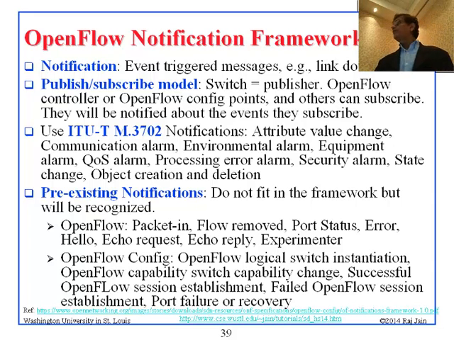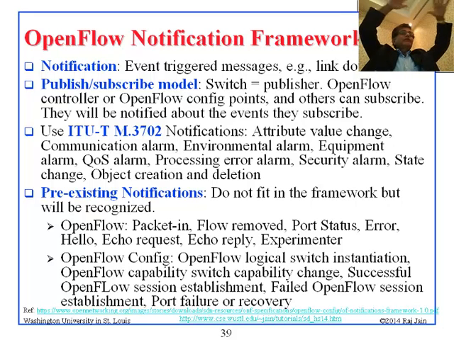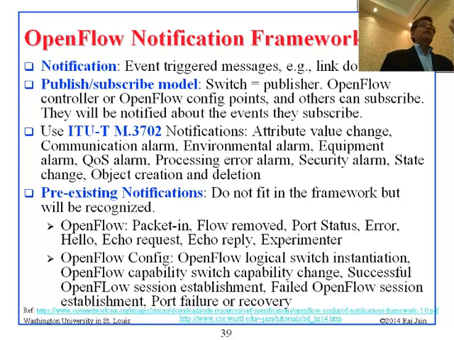So now there is an OpenFlow notification framework, and it uses a publish-subscribe model. Each switch is the publisher, and you could have as many subscribers as you want. You could have many controllers that subscribe to this switch. Whenever some event happens to that switch, it looks at the list of who is subscribing and tells those guys, look, this link is down. So there could be more than one subscriber. It doesn't have to be one controller.